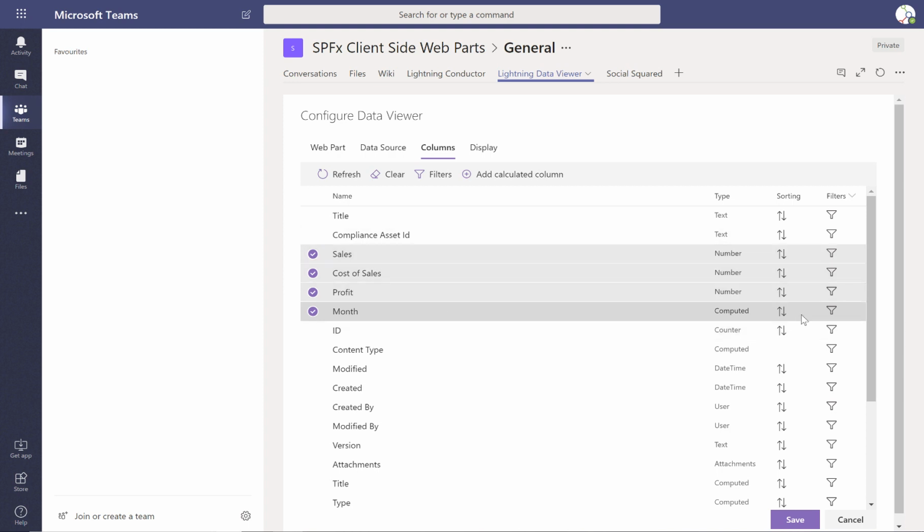We can change the sorting criteria. We can also change the filters. And we can also add calculated columns if we wish to, so that we can maybe build a variation such as sales plus sales tax or something to that effect.